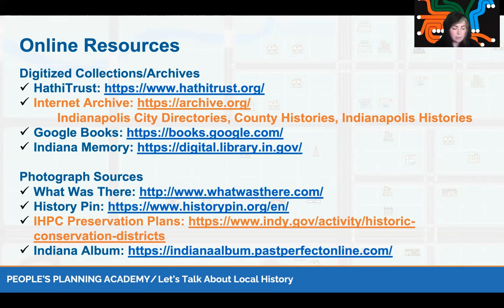HathiTrust and Google Books are also great places that will have similar kinds of content, but occasionally you'll have to look at HathiTrust, Google Books, and Internet Archive, and you might only find a full version of something within one of the three options. And then Indiana Memory is a great place to check that pulls content from multiple different library collections. So just in case you miss something, it's always a good chance to go to Indiana Memory to double check what you've been searching.